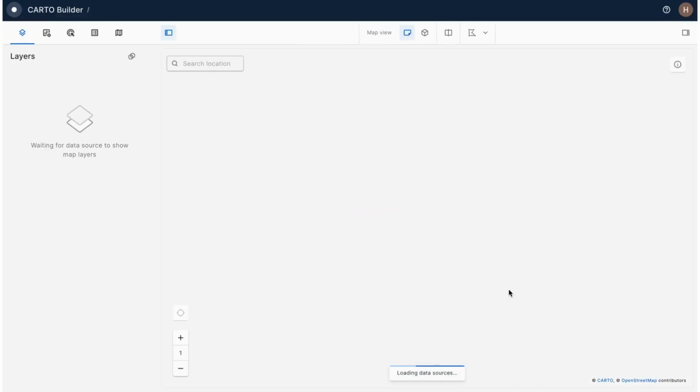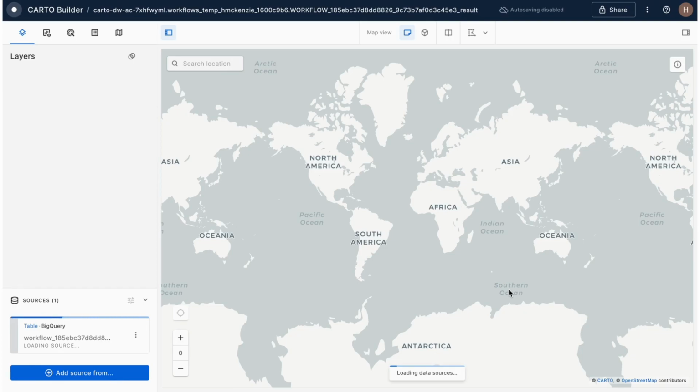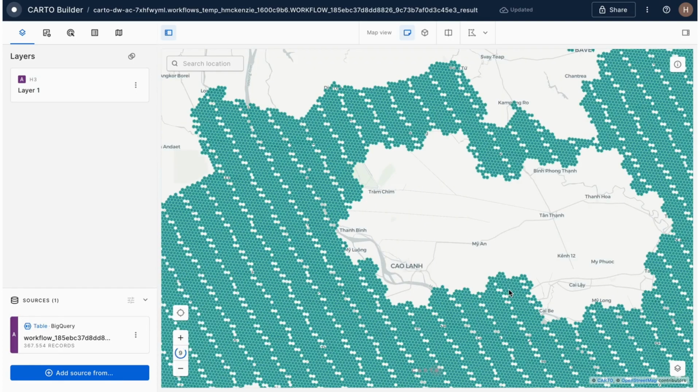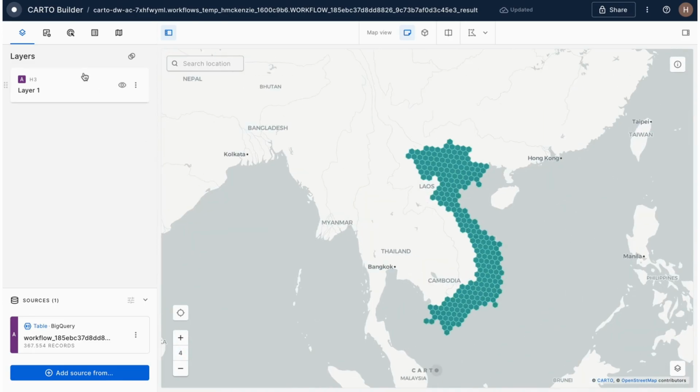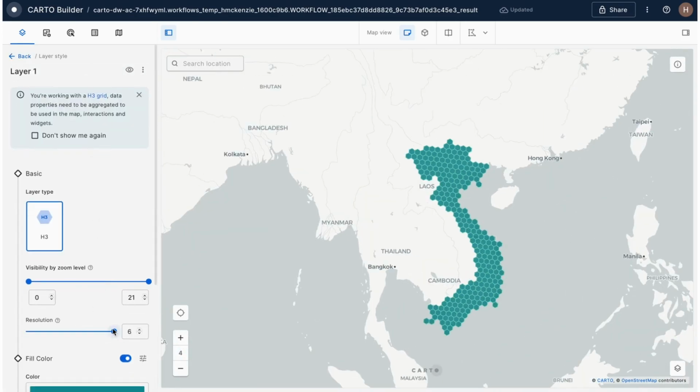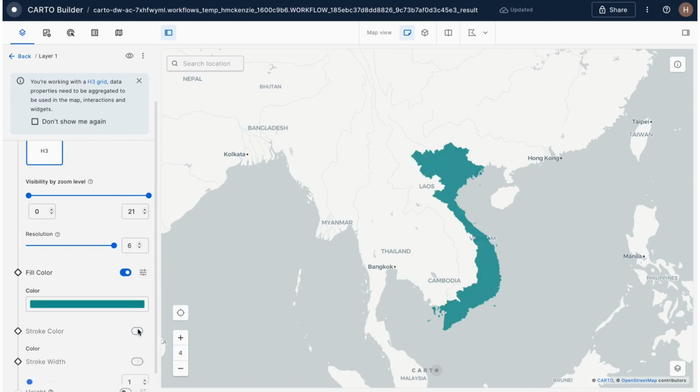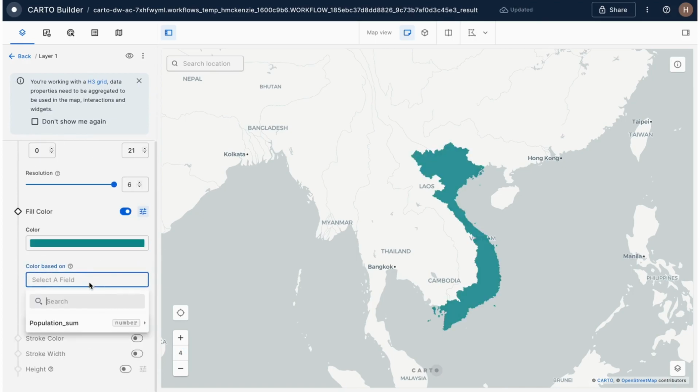One of the really great things about spatial indexes is that they have multiple resolutions which are hierarchical. This means that the data will auto-aggregate different resolutions depending on the zoom level. You can also adjust the resolution manually. I'm going to turn it right up for maximum detail.